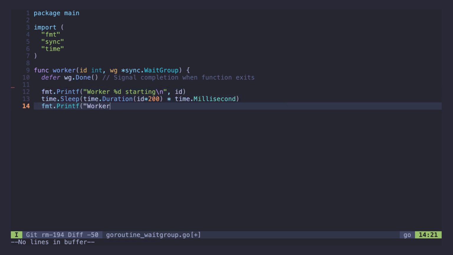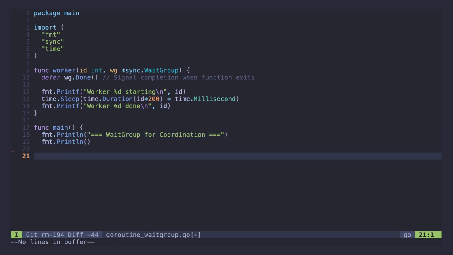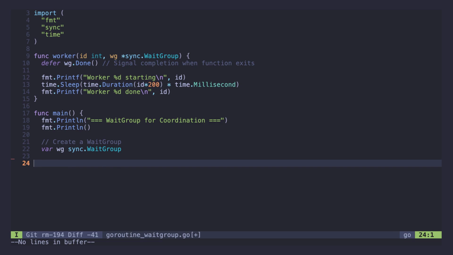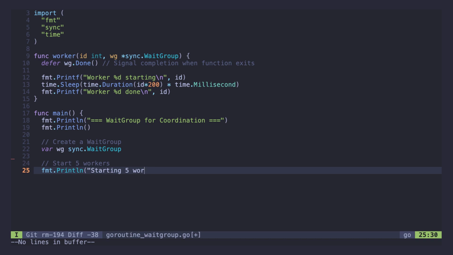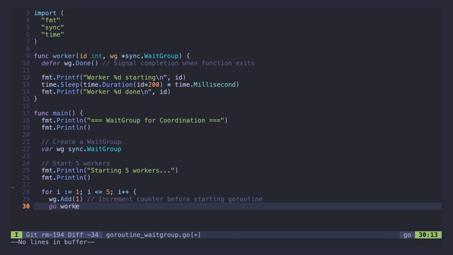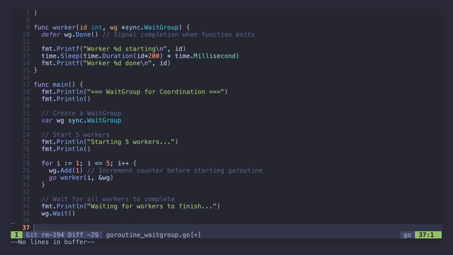In main, we declare a WaitGroup variable. wg.Add increments the counter before starting each Goroutine. We pass the WaitGroup pointer to each worker. wg.Wait blocks until all Goroutines call Done. This is more reliable than using time.Sleep.